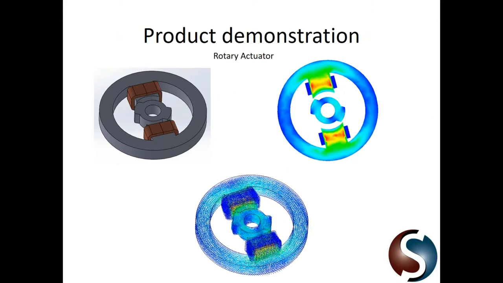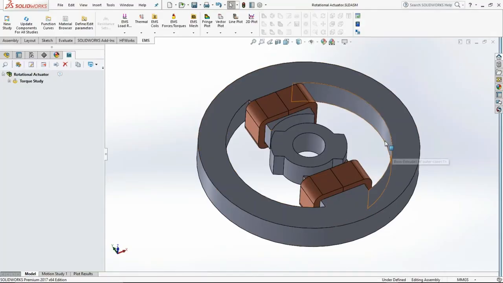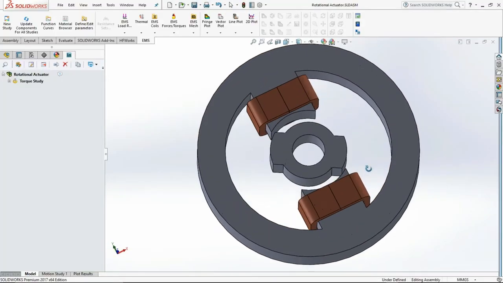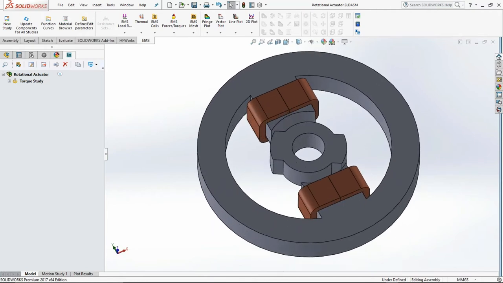Now, with this very brief introduction, I'm going to spend some time showing you the EMS product. We're going to have a live demonstration today. What we have here is some kind of a rotary actuator that I'm going to simulate using EMS. Without further ado, I'm going to go ahead and share my EMS with you. Here I have a rotary actuator that I designed using SOLIDWORKS. If you see here, there are some components of this actuator.